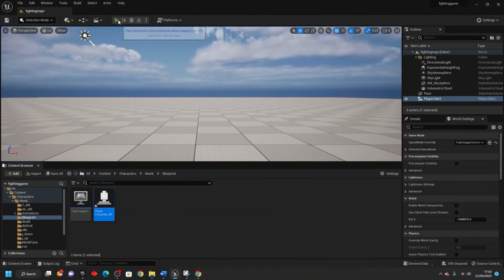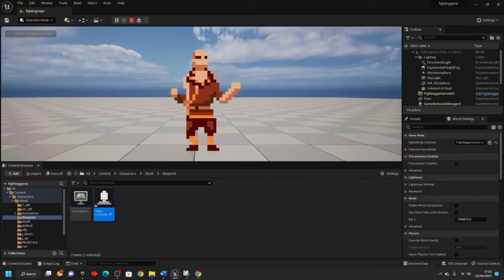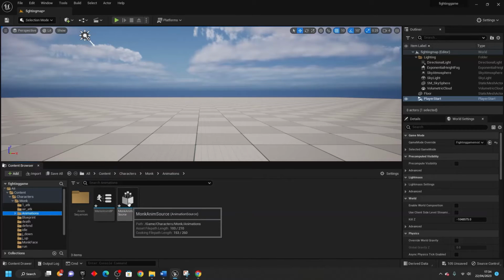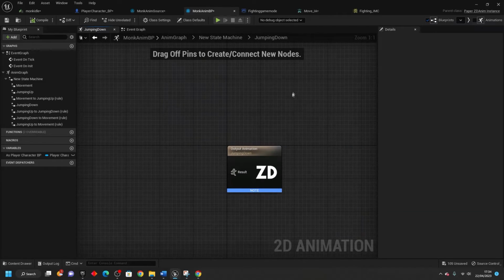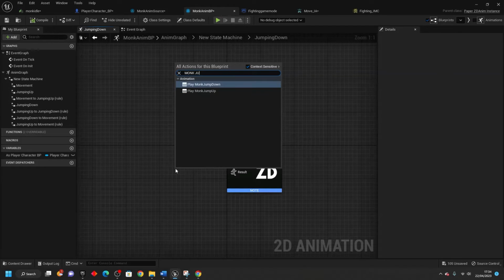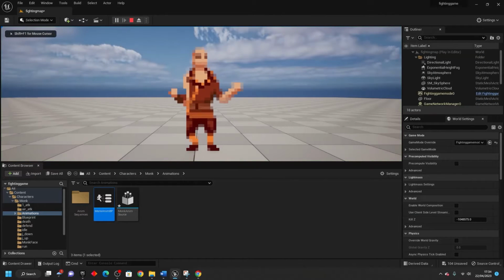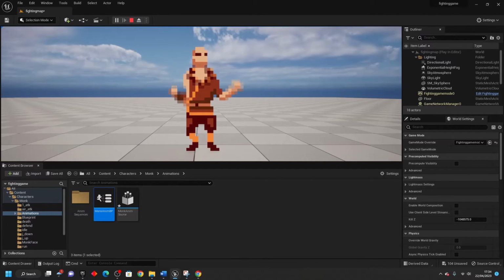When I was doing that, I noticed that my player character is not playing their jumping down animation. It plays the jump up animation, but not the jumping down animation. So let me just check what is happening. So I'm going to open up my animation blueprint. Okay, for the jumping down, I never placed an animation. So we just right click and look for monk jump down and connect this into here and go compile, save, and close this. So if I go play, I can jump up, and then when my player character is falling down, I place the jump down animation.